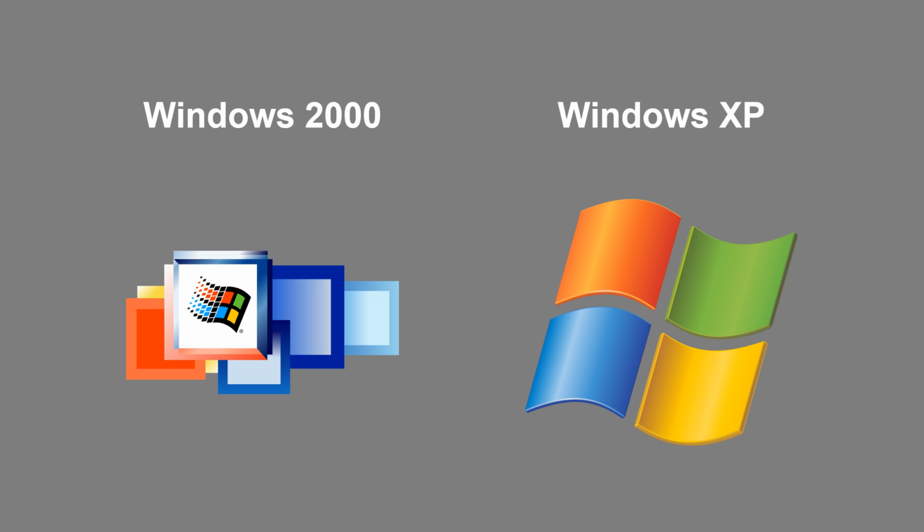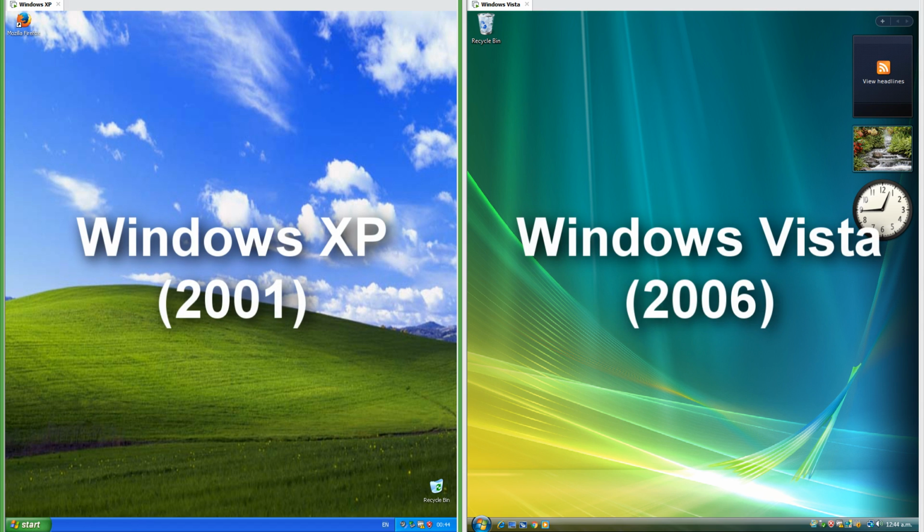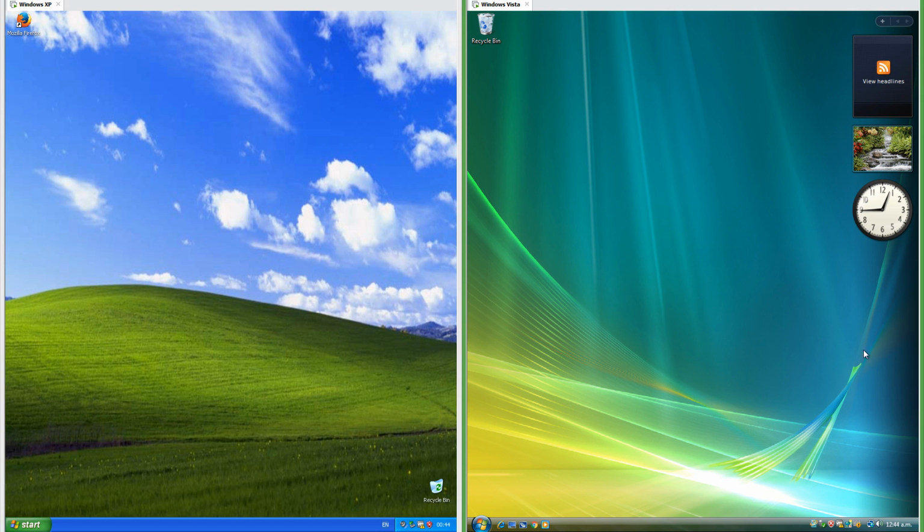Let's compare the logos. On the left we have the Windows 2000 logo and on the right we have the Windows XP logo. Let's compare Windows XP to Windows Vista. On the left we have Windows XP, which was released in 2001, and on the right we have Windows Vista, which was released in 2006. In Windows XP we have a grassy hill and in Windows Vista we have some computer-generated lines.